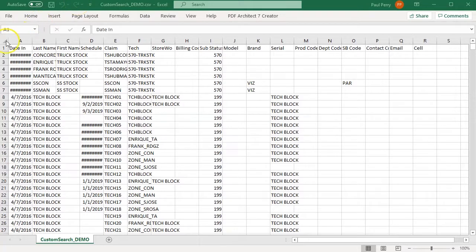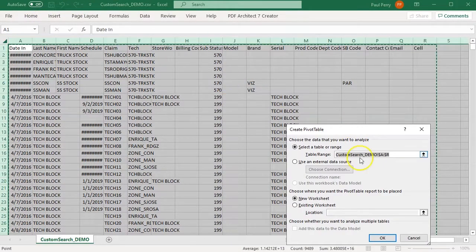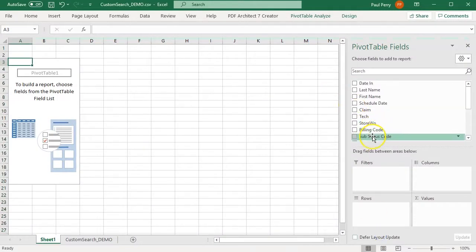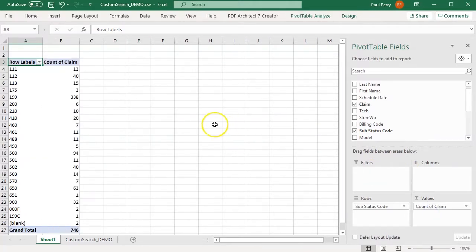Alrighty, so now we have our file open. We're just going to select it and say, give me a pivot table, Excel. Excel says no problem. We say, I want to see substatus, and by the way, I need a count so I know what's up. Now the pivot table gives us 750 claims in our whole organization that are live and billable.